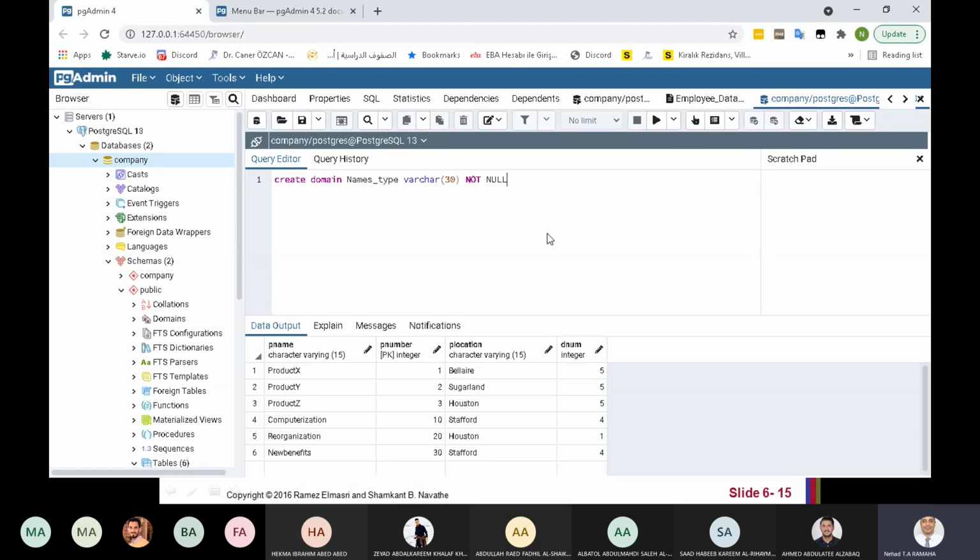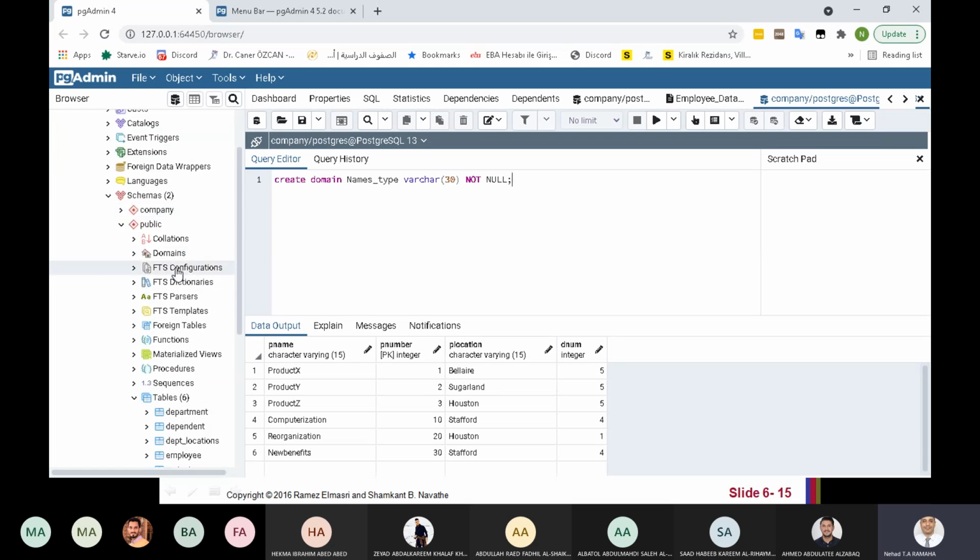For some attributes I need a default value. For example, department number, I can make a default value for employee. When I create an employee, the default value for department will be number 1. This means each employee, if I did not give the value, will be in department 1, for example. But I don't want to put it here. You can see in the schema something called domains here in pgAdmin, okay?